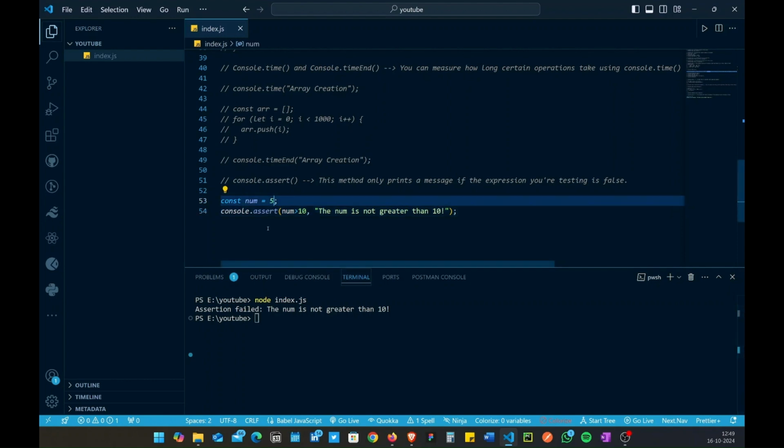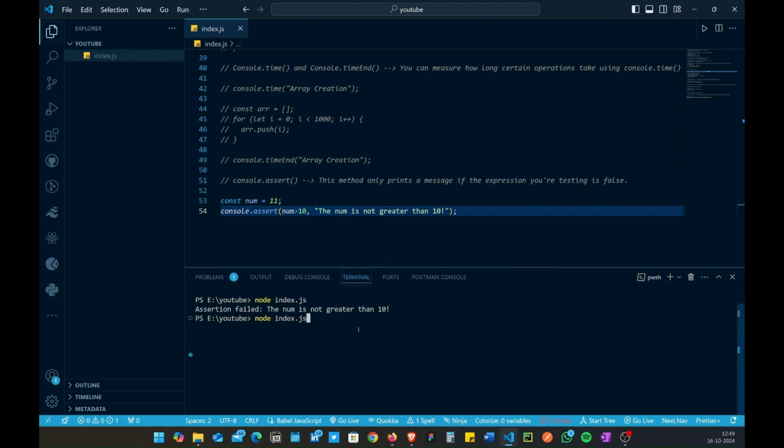And if I change this value so that the expression becomes true, then the message is not printed, right? Let me just show you that. See, I didn't get any output. So this is very handy when you are trying to check something based on some expressions or something like that.